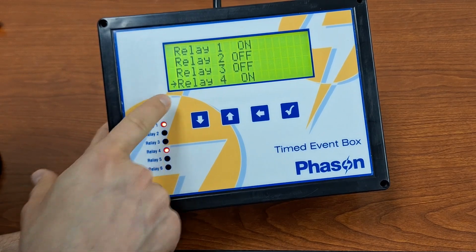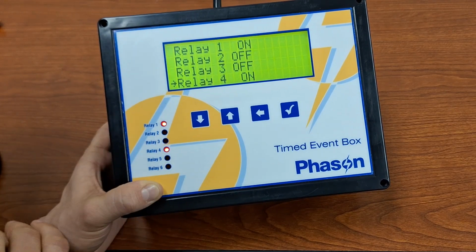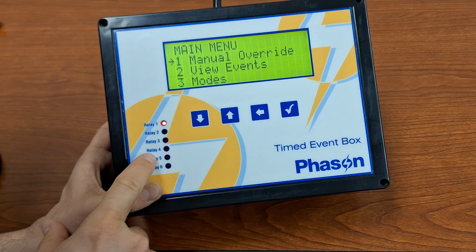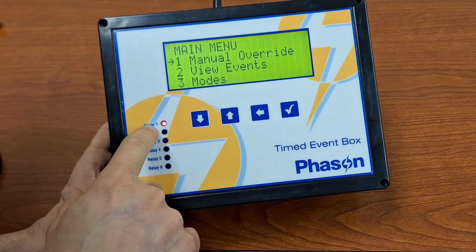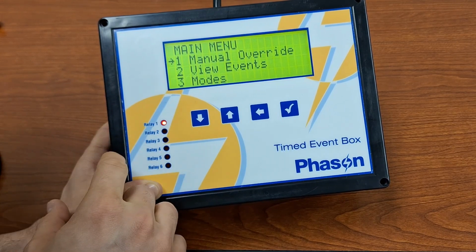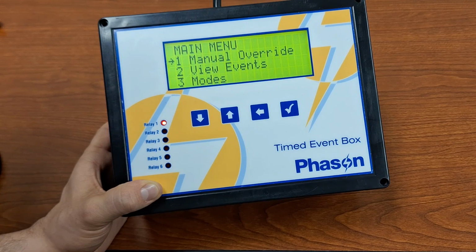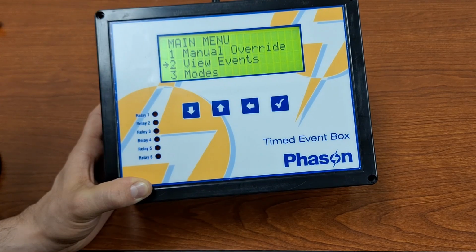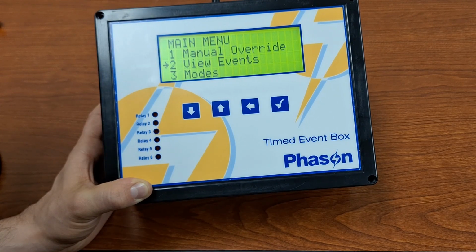When we stay in this menu, they'll stay like this. As soon as we back out, it reverts back to what the schedule, what the time says it should be doing. That is how you configure and program the TEB-6 or timed event box.